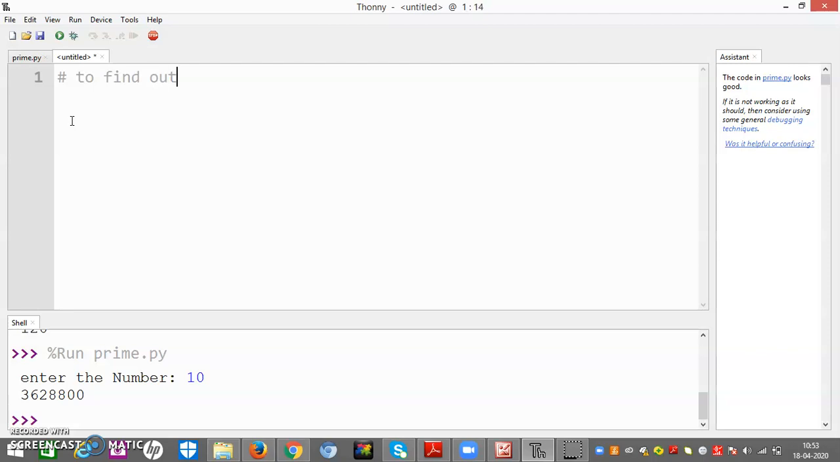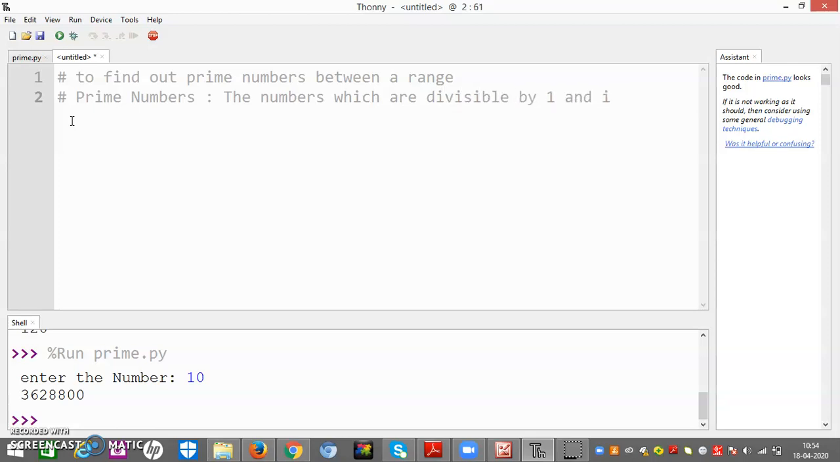So now let me come to the next program, which is to find out prime numbers between a range. Now, what are prime numbers? What are prime numbers? The numbers which are divisible by 1 and itself, right?